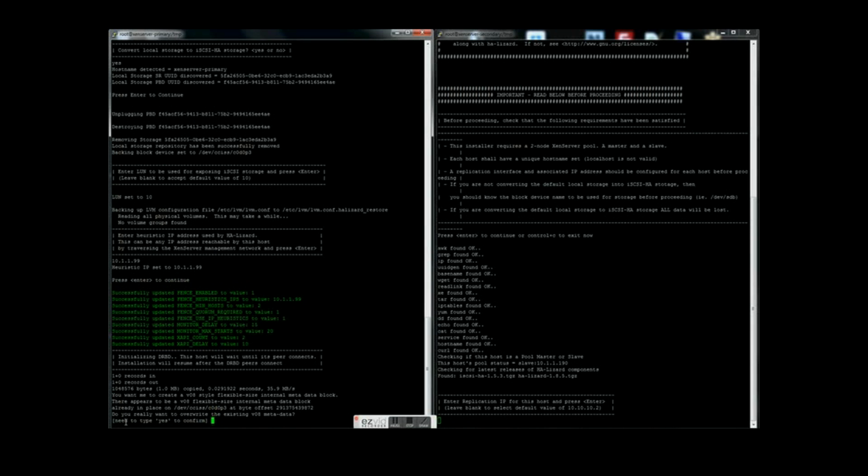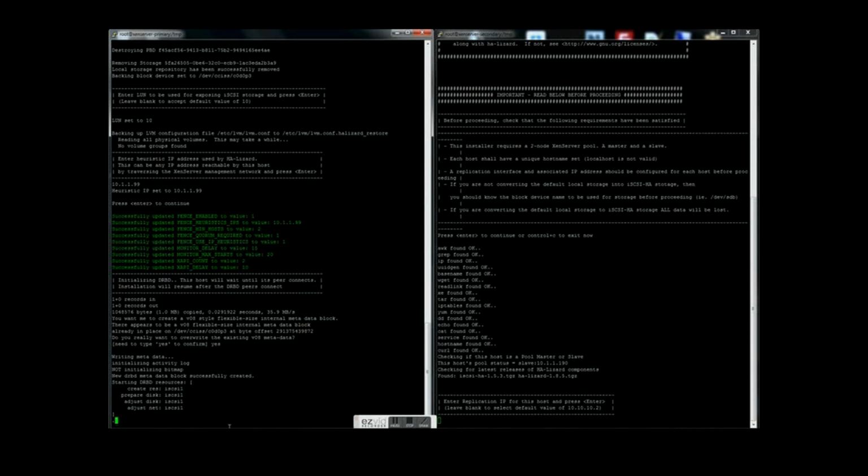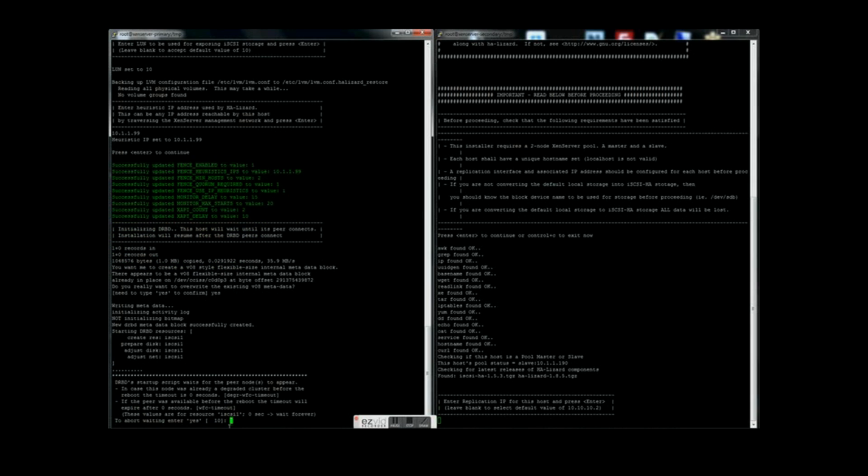I'm now asked if I want to overwrite existing metadata. Since this is a new installation, I'll type yes. HALizard will now complete the installation on the primary server. It will now indicate that it is waiting for the secondary server. Let's complete the installation on that server.